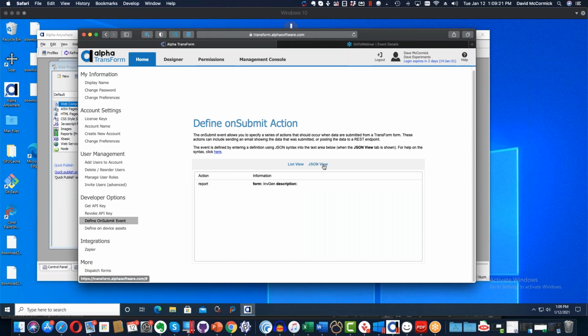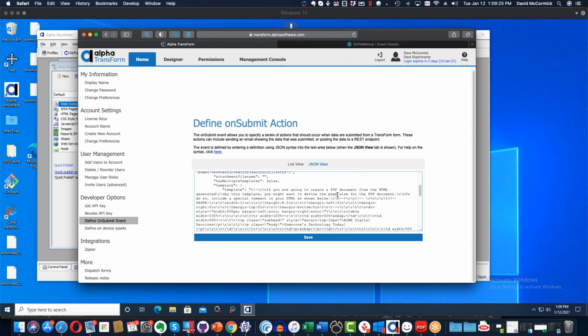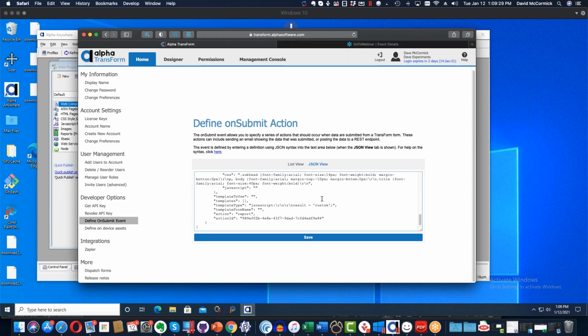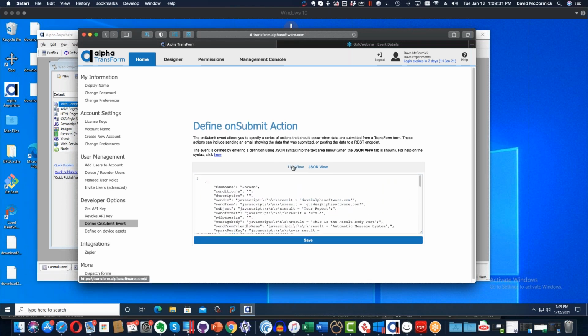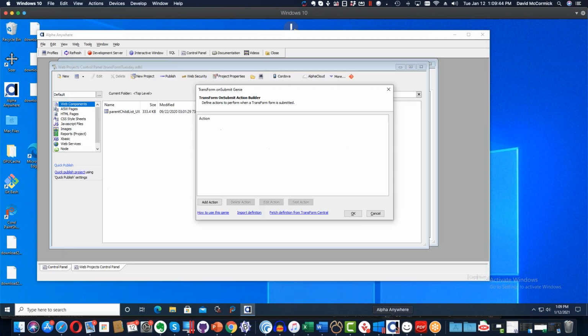This is just the list view. This is the scary JSON view. But basically, this is what defines the whole report and lets TransForm know everything it needs to know to do that. So let me go back to list view. Everything it needs to know to send out that report. Okay, so that's that. This is already stored in my TransForm account. So before I get started, I want to grab that chunk of JSON code and bring it into Alpha Anywhere.